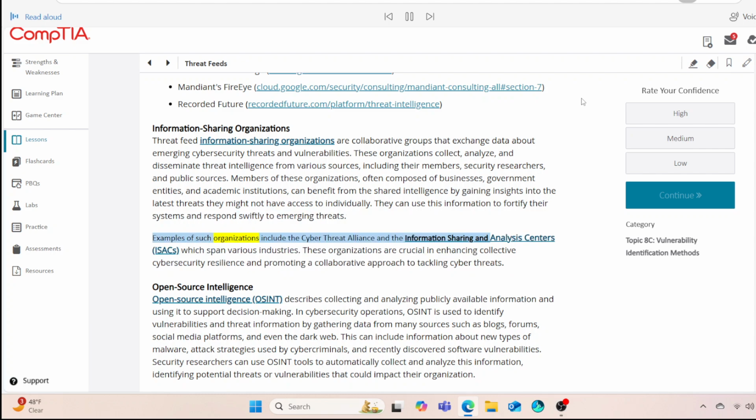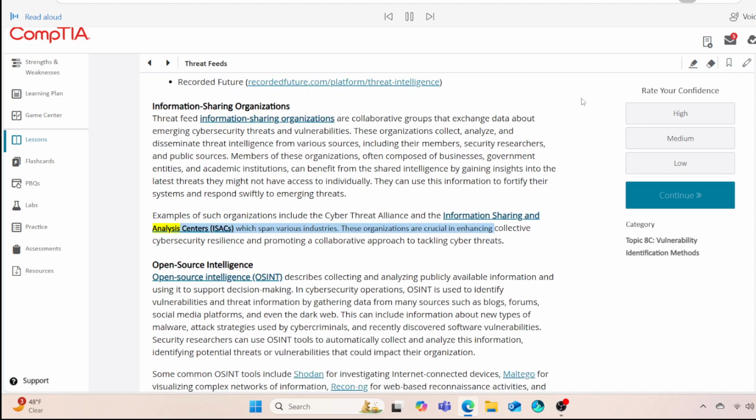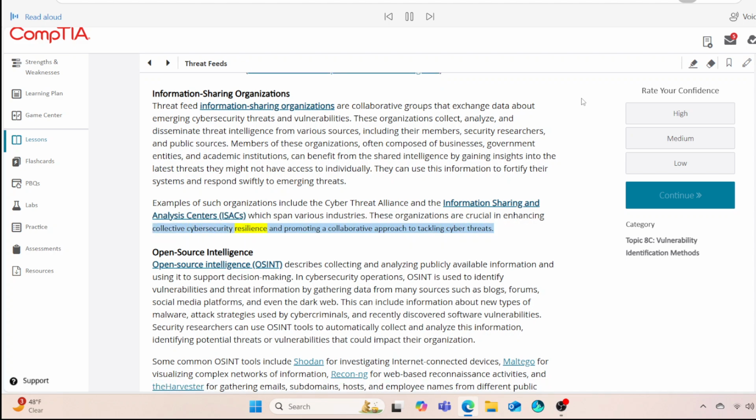Examples of such organizations include the Cyber Threat Alliance and the Information Sharing and Analysis Centers, ISACs, which span various industries. These organizations are crucial in enhancing collective cybersecurity resilience and promoting a collaborative approach to tackling cyber threats.